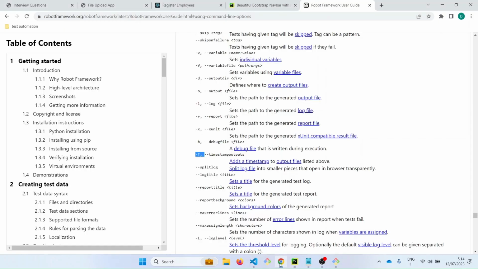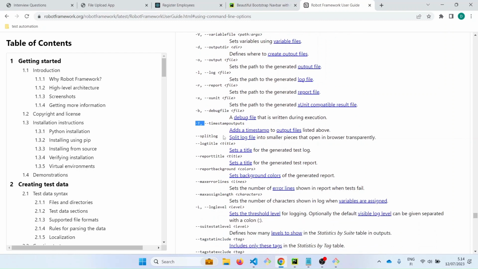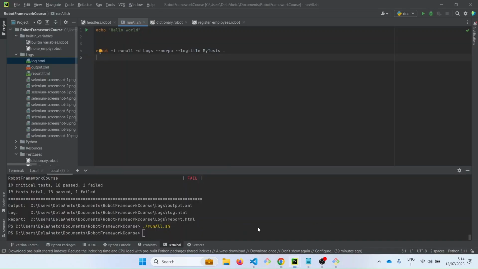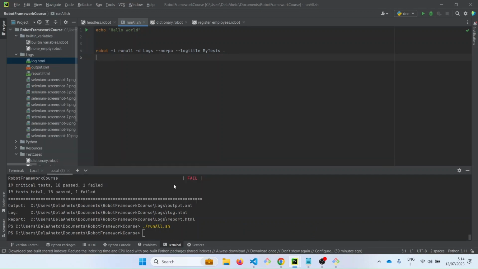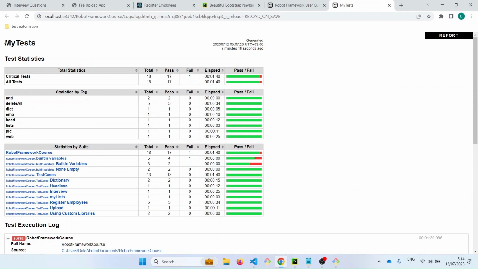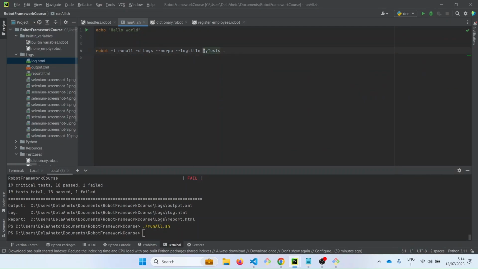So let's go back. This is the report title. So what we did, log title. Oh yeah, I didn't show that one. Let's see. So this is my tests. That's the name we supplied to the robot command, this one. So we changed the name.